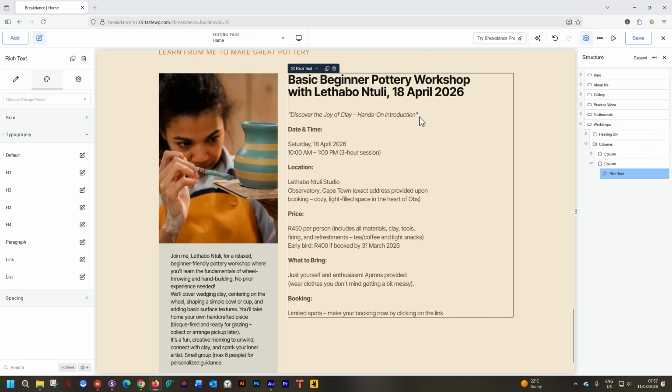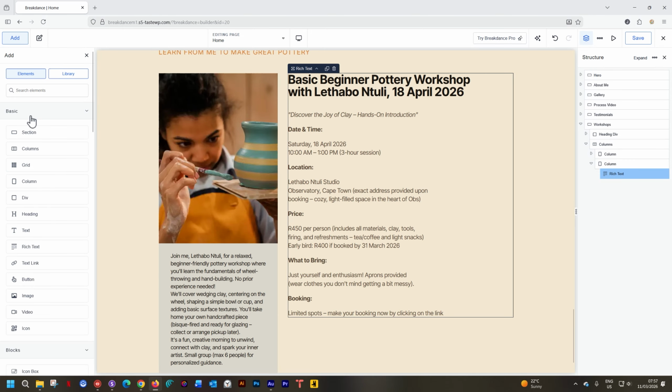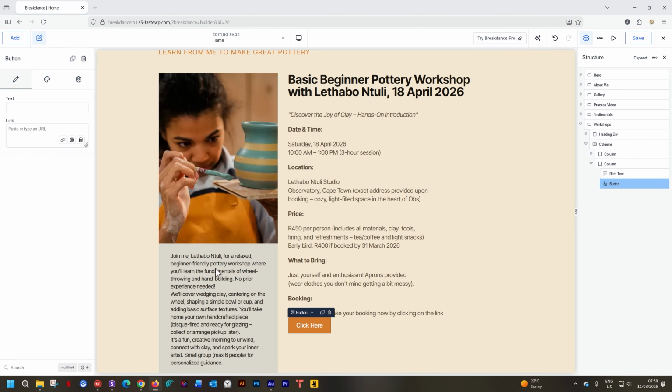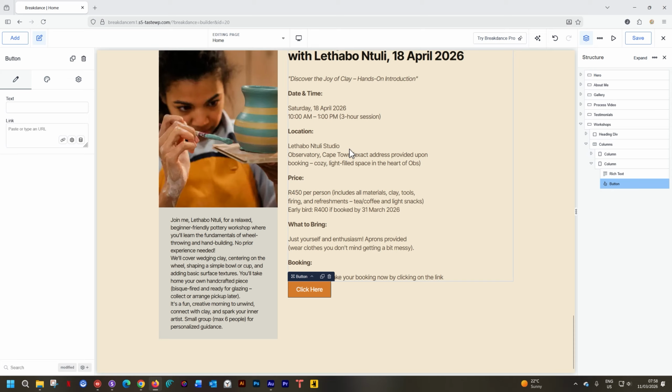Below the rich text, I want to bring in a button. Make sure the rich text is selected. Go to add, and button is under basics over here. Select and drop it. Add space between the rich text and the button.